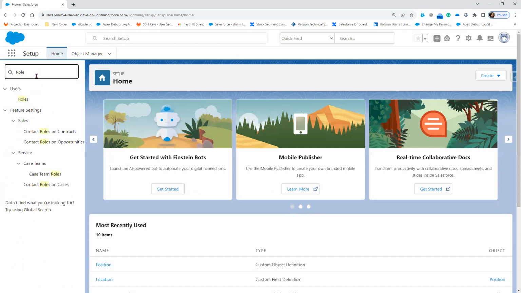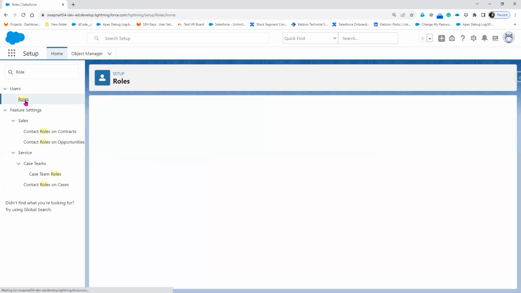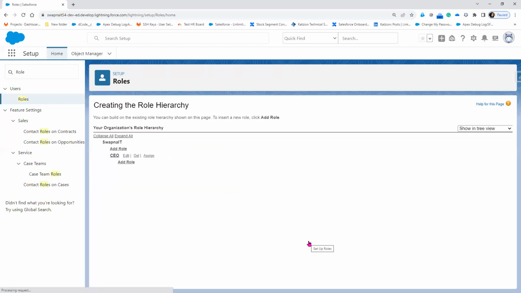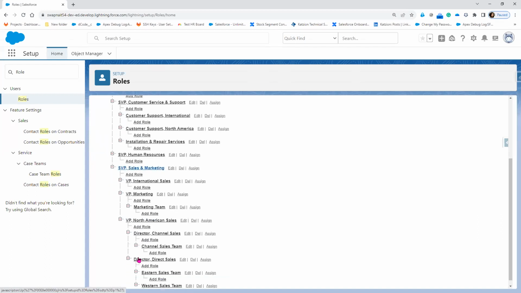Search here for role, and click on Roles. When you click on Roles, by default it will display different things: territory based sample, product based sample, company based sample. You can select any one of them. Let's say we are going to create a company size based sample. So click on Set Up Roles. When you click on it, here you have Collapse All and Expand All. If you expand all, then it expands the roles.